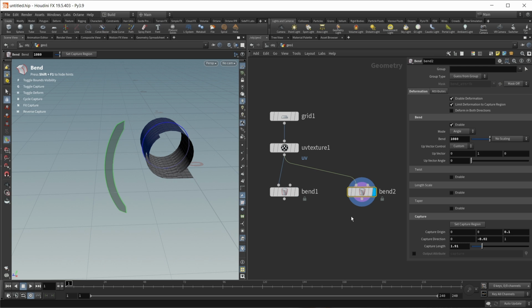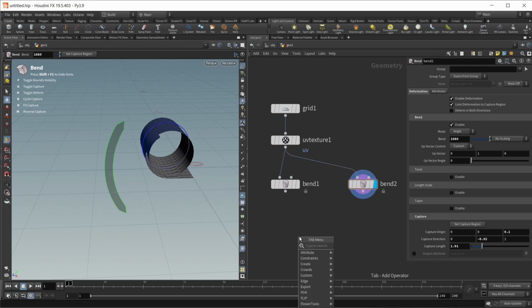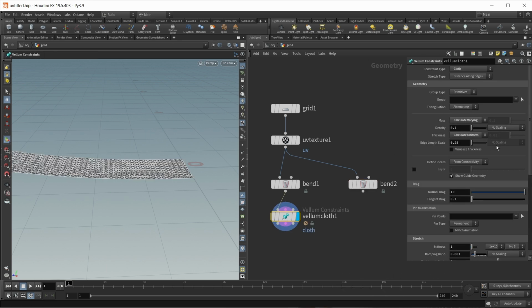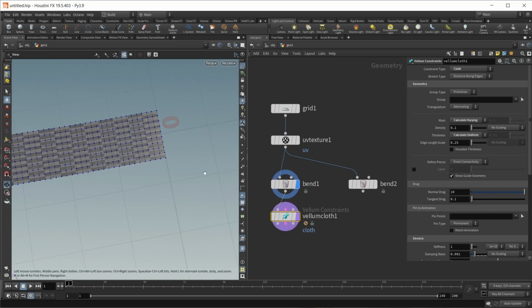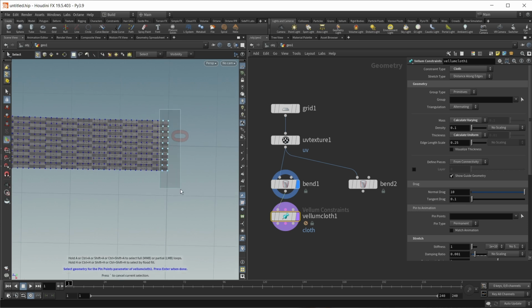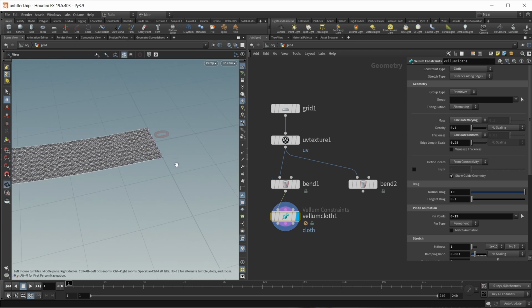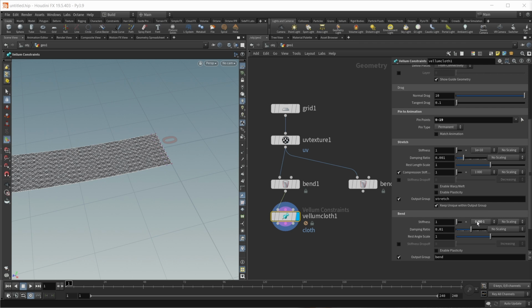Now let's turn both of these streams into Vellum objects. So let's drop down a Vellum Cloth, and on my Vellum Cloth, let's adjust the parameters. First of all, I want to set up some pin points. In this case, I think I just want to grab the first two rows. Something like this. And scrolling down to the bend, I want to increase the bend stiffness, or the multiplier for the bend stiffness, a whole lot to a value of 0.1. And this will give our bend constraints enough strength to curl into this spiral.